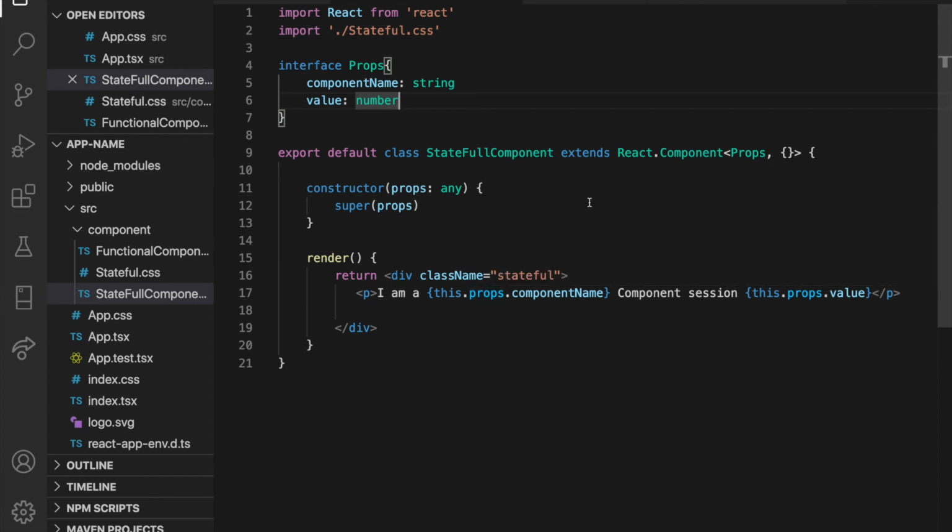So this is all about how to pass props into a stateful and the functional component. And in the next session, we'll see something about forms in React, how to create basic forms, and how to handle submit and all those things.